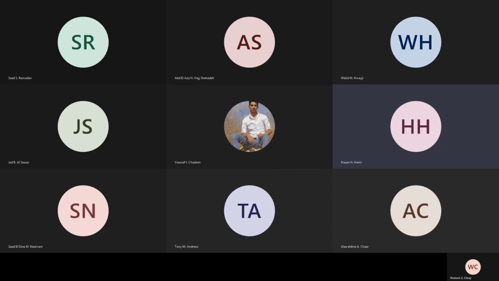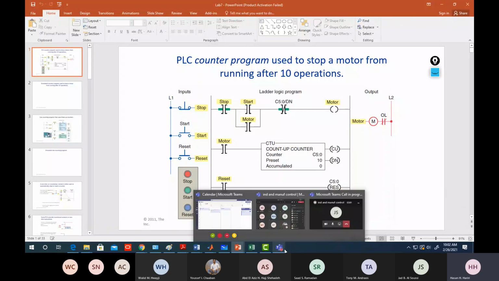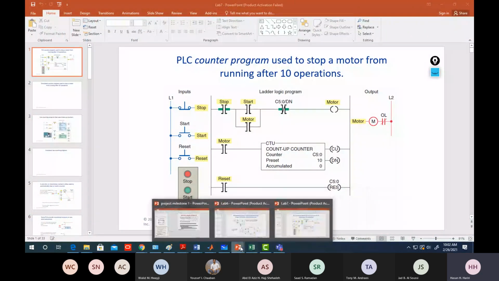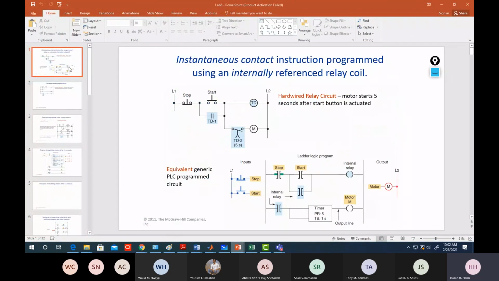So just to tell you the objective of today's lab. The objective of today's lab is to practice more timers and counters. We're already done with timers and counters.